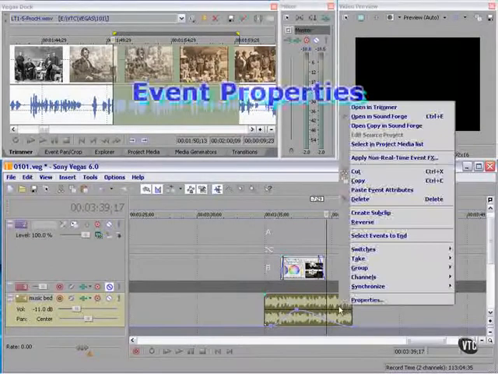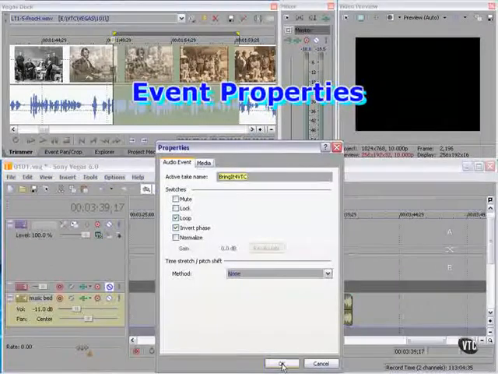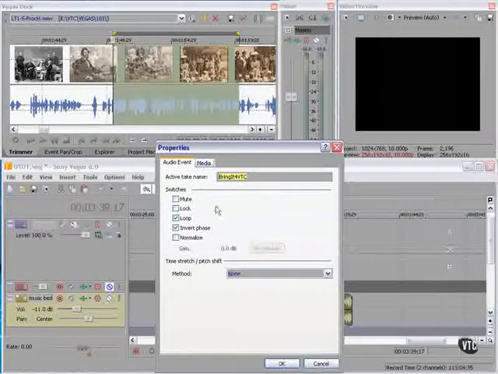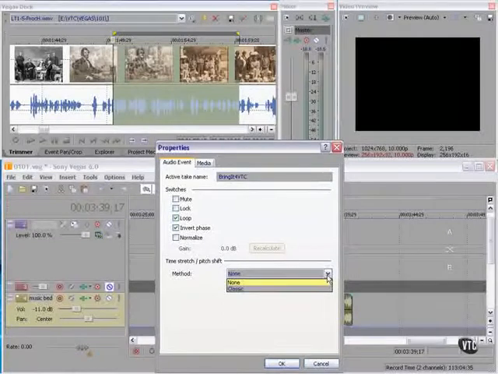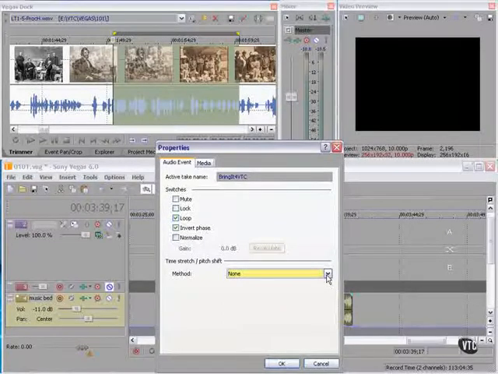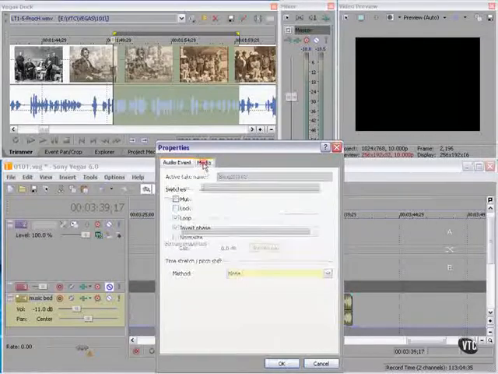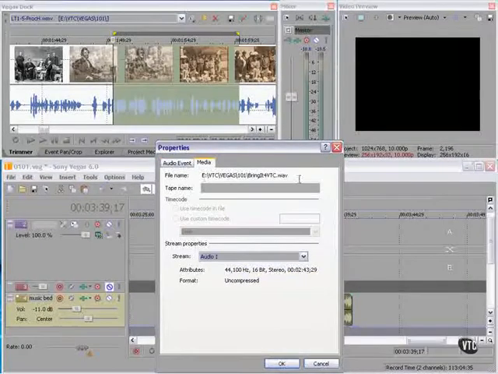If we right-click on an event and choose Properties, we get the Properties page for that event. Note that in this case, Loop and Invert Phase are checked. None of the others are. We have options in terms of time stretch, pitch shift, none, or classic. And we can take a look at the media, the actual path of the file, and the attributes.